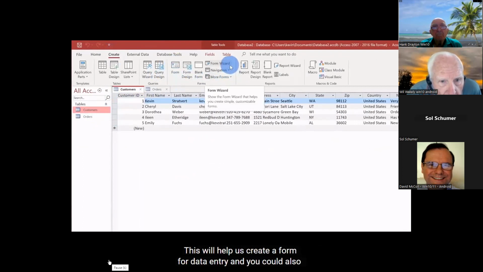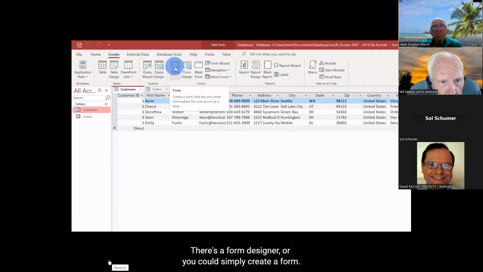This will help us create a form for data entry, and you can also use it to review the different records that are in your tables. There's a form wizard that'll help you through the process. You could also start from blank. There's a form designer, or you could simply create a form. This is going to be the easiest way to create a pretty effective form, so I'll click on form right here.